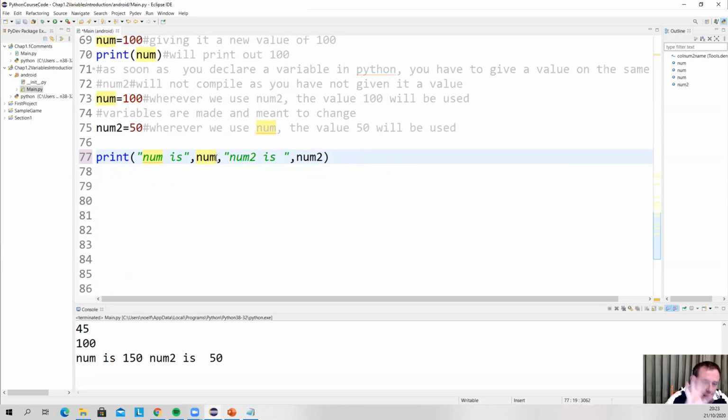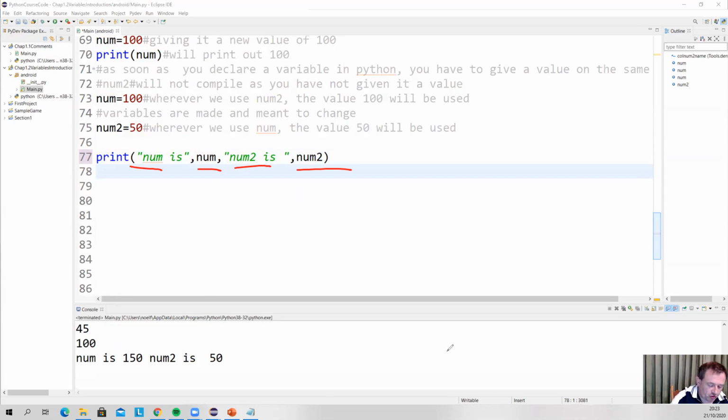Now, this is a way for us to put a couple of different strings and numbers together. This is a string. This is a number. This is a string. This is a number. So what will it do? Control S, Control F11. So it prints off num is 100, num2 is 50.